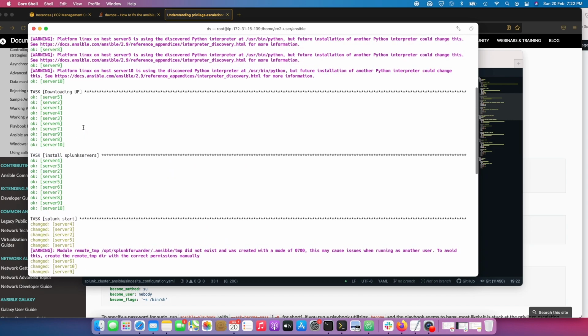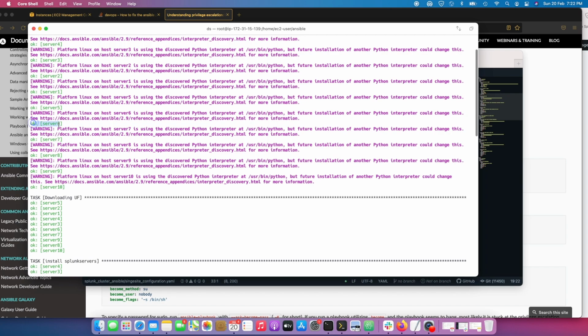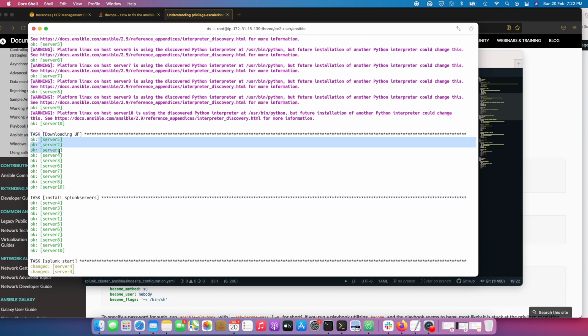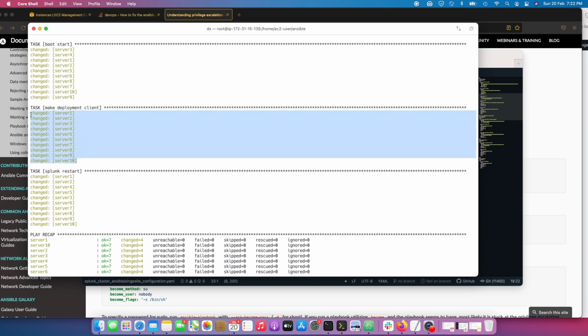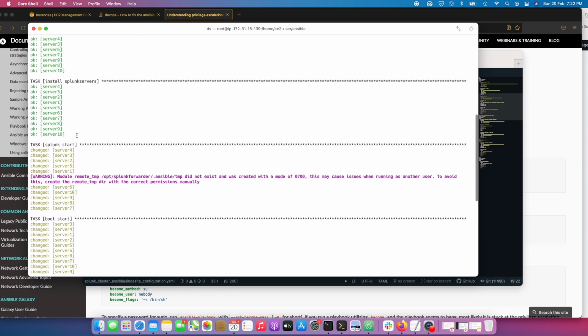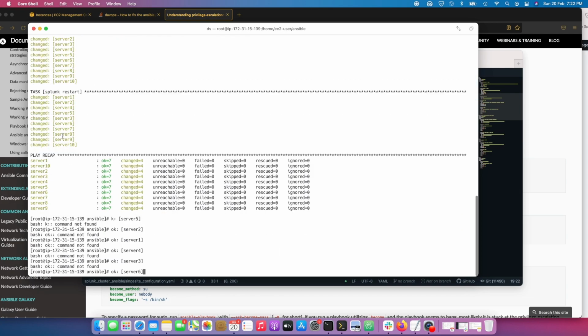So just one thing that I want to point out. Everything that you see as green are things that have not changed, right? And everything that is yellow is the things that changed. It's a task that is running for the first time. What happened is I ran the same playbook twice because of that error, and that's why it is showing as green.